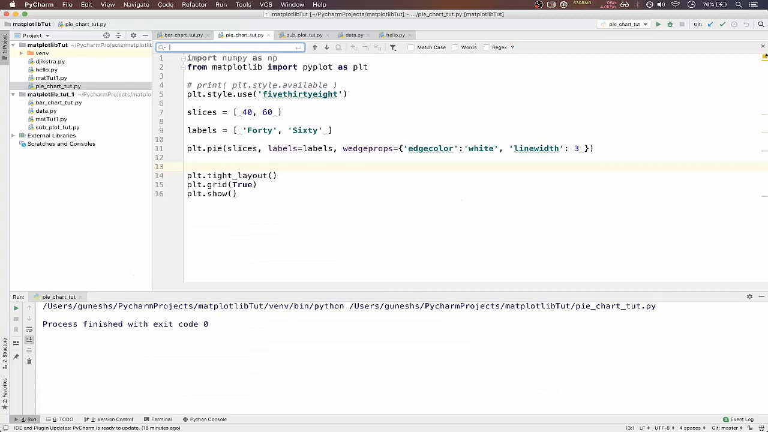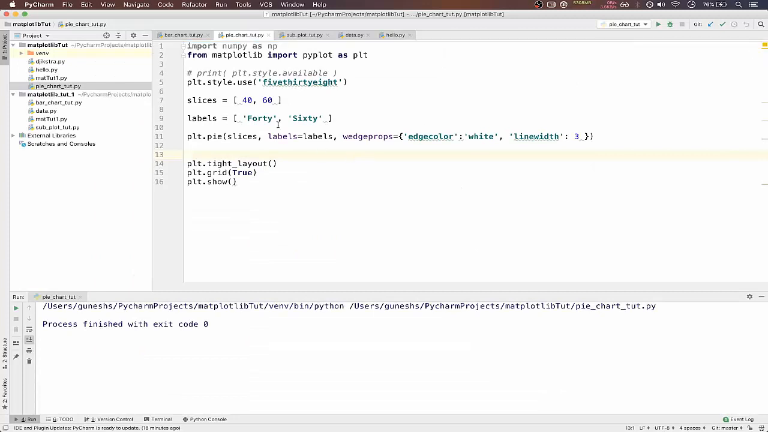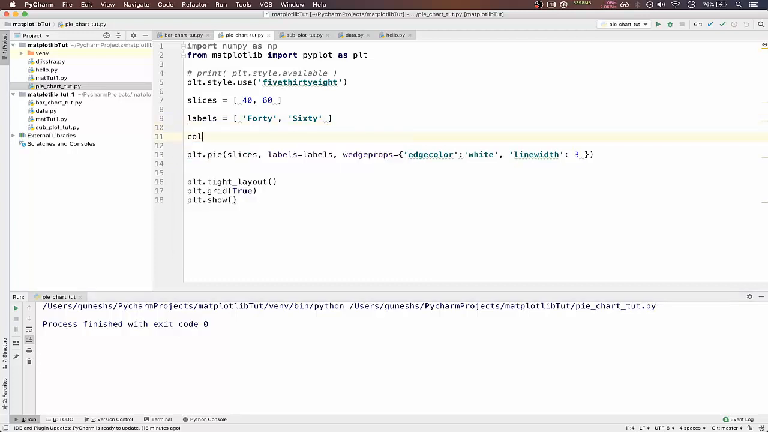Now I'll show you how to add custom colors. So we'll create a list of colors and we'll pass red and then we'll pass green. So the 40% slice will be red color and 60% will be green color. So let me run this.